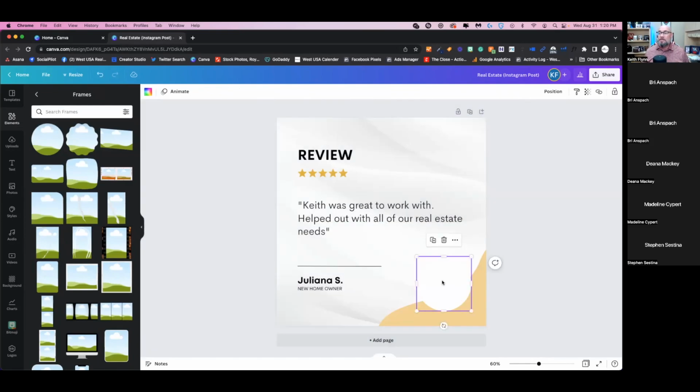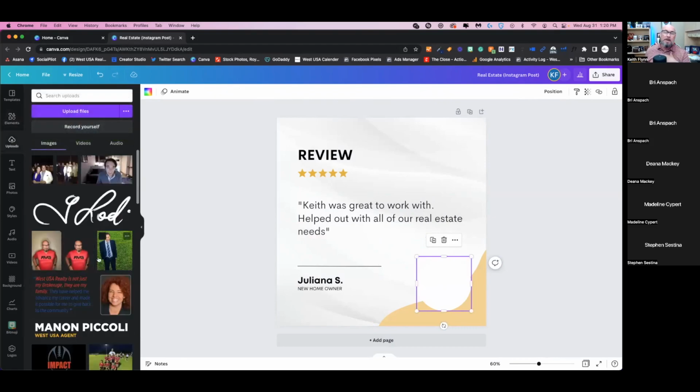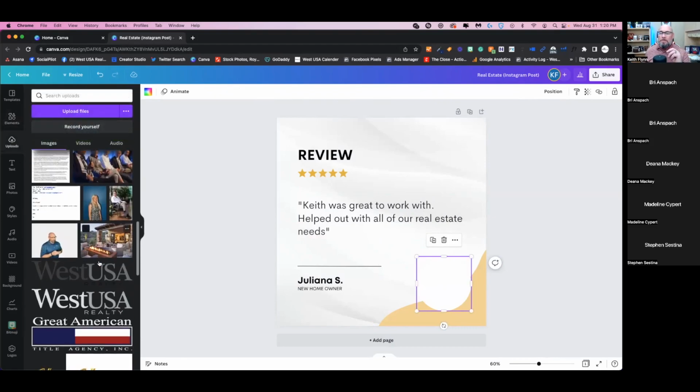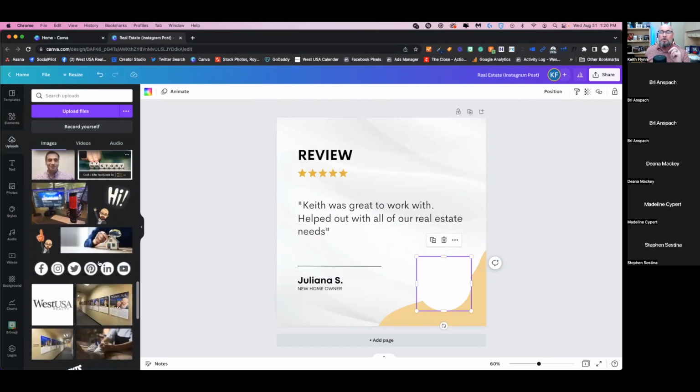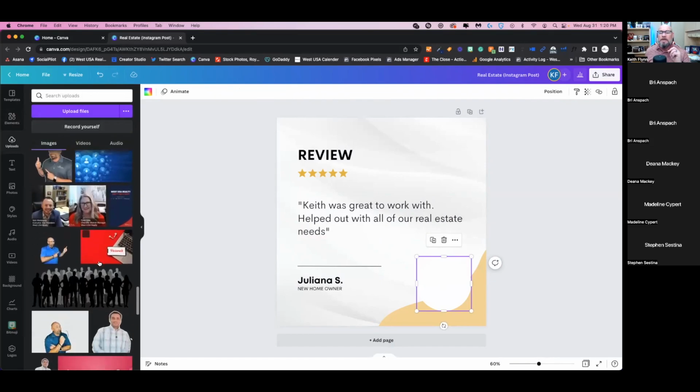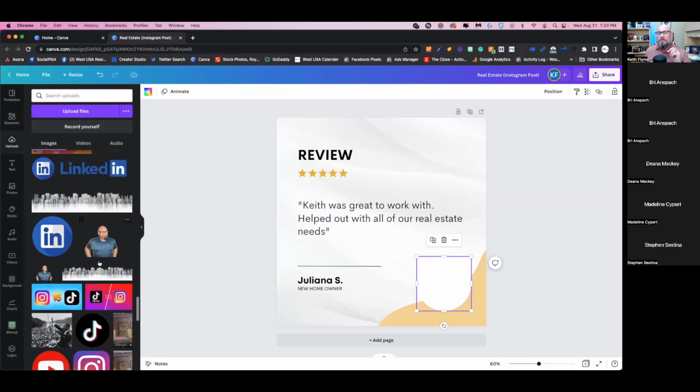In this particular case, it's going to remove the photo there, and we're going to upload and use mine because, in this particular case, for training purposes, I am the agent. So I'm gonna scroll through my library here of past photos, and maybe we'll do something fun. Where is it at? There we go.